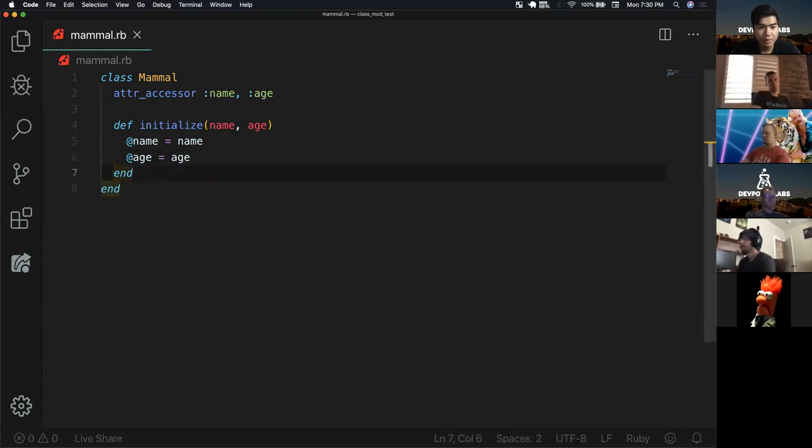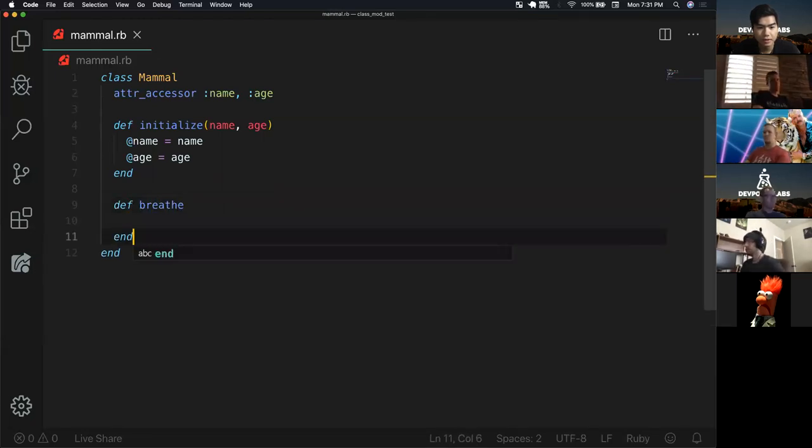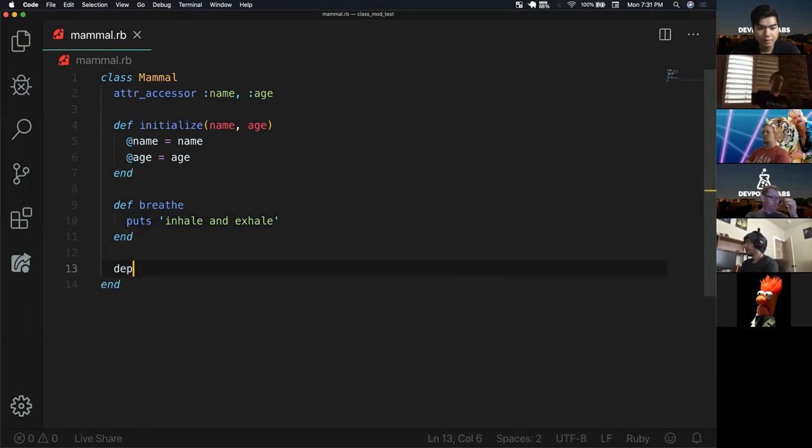So with this mammal class here, I am going to say all mammals breathe, right? So that would be puts, inhale, exhale. We're not going to do class or instance methods here because this will make more sense if it was a class method, but this is only for example's sake. So I have a method of inhale, exhale here for breathe, and then for speak, they have to override it because not all mammals speak the same way, right?